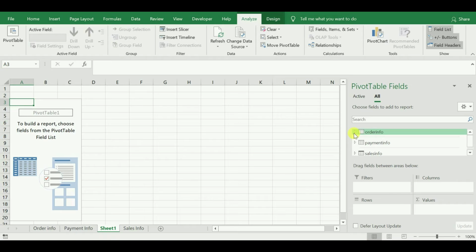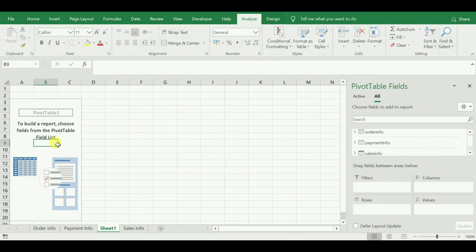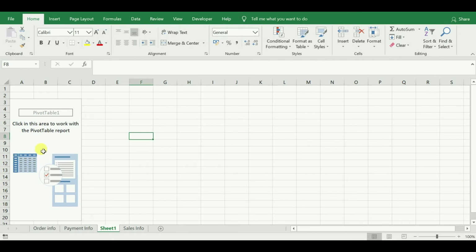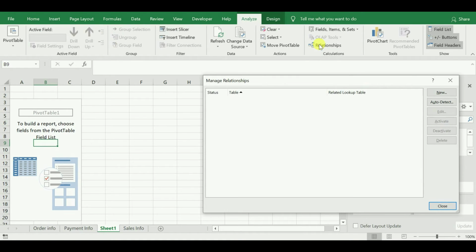Now after creating this pivot table, we will see the next step. The next step is to create relationships between these tables. At the top you can find the analyze tab. When you keep the cursor outside the pivot table, the fields on the right side and the analyze tab will disappear. When you keep the cursor in the pivot table, the analyze tab and the pivot table fields will appear. In this analyze tab, there is an option, relationships. When you click on that, the manage relationships dialog box will open. In that, select new.